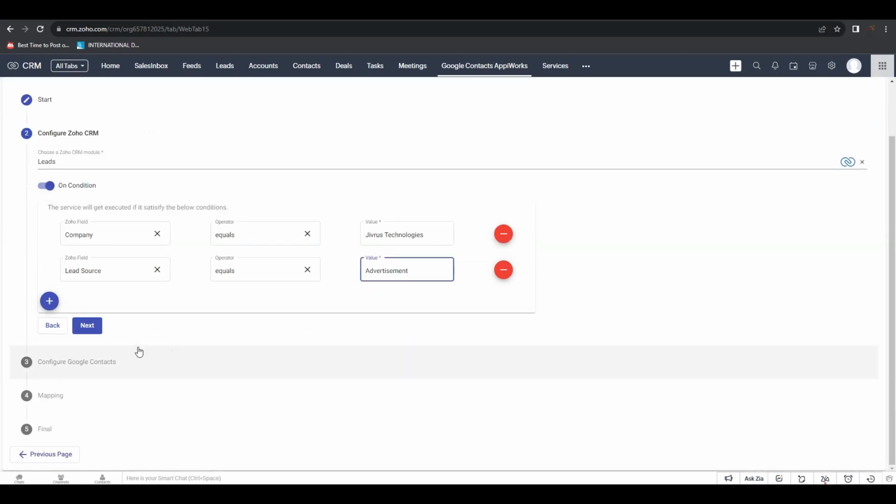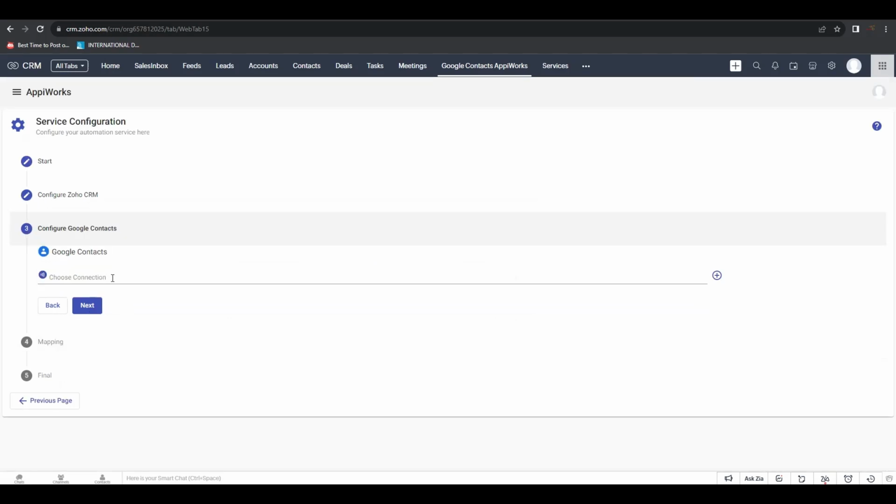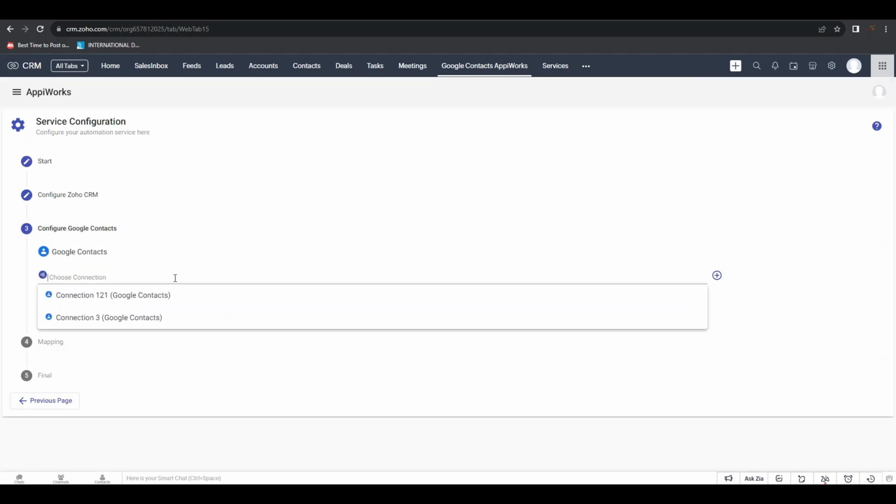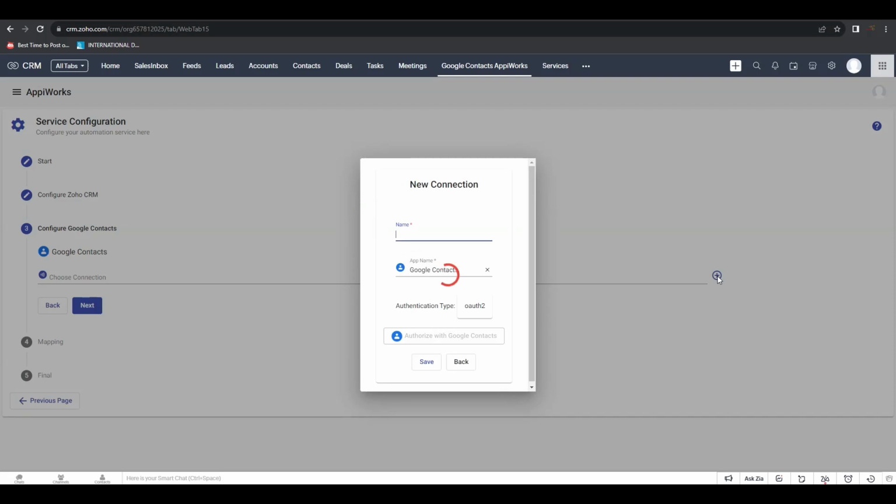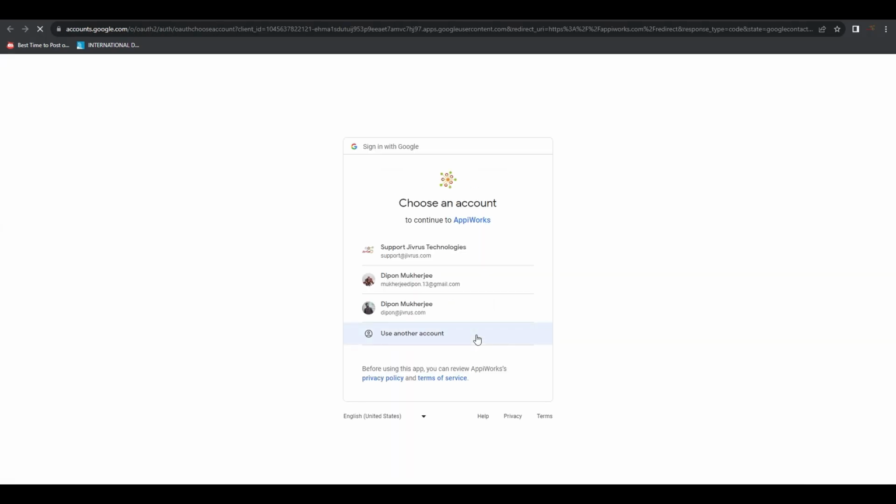Now click on Next button to configure Google Contacts. You can either choose from an existing connection or you can create a new one by clicking on the plus icon present at the right end of the connection field. Now click on Authorize button to establish the connection.